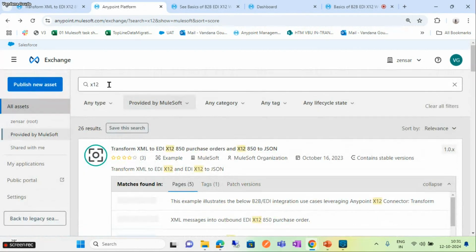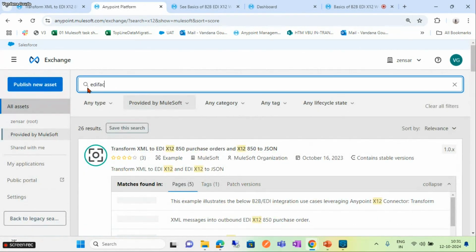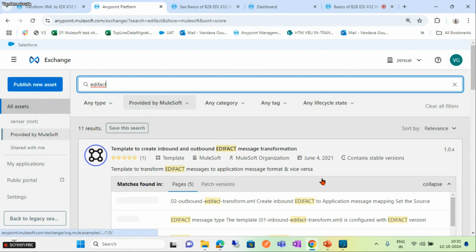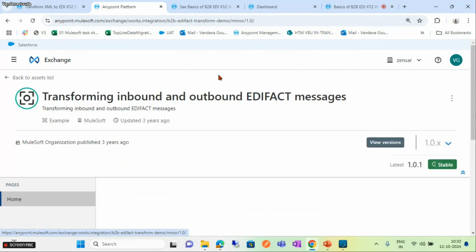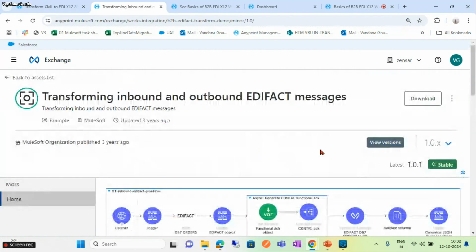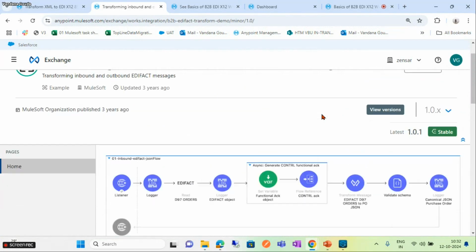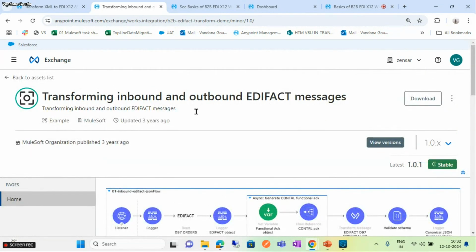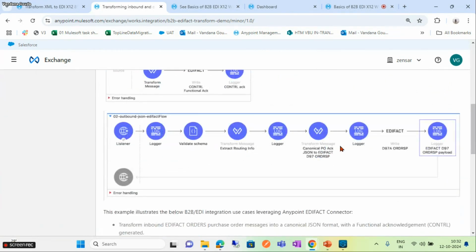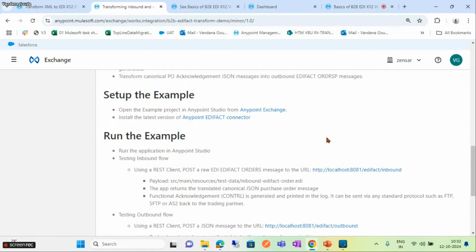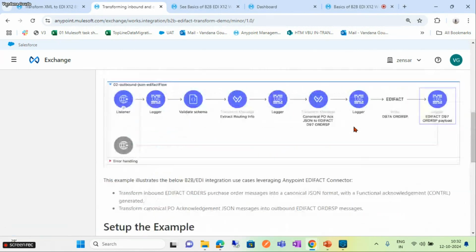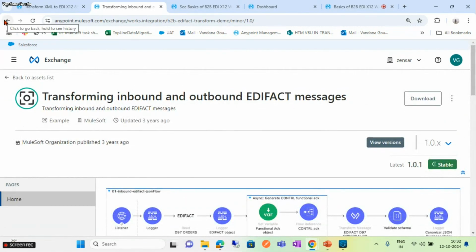And another one is EDIFACT. EDIFACT also has one POC example here. But for EDIFACT, they didn't take any XML data. They directly took EDIFACT data, meaning EDI data, and converted it to JSON. For that one also they gave the payload and everything for testing the inbound and outbound, sending and receiving flow. This one also we can try out.